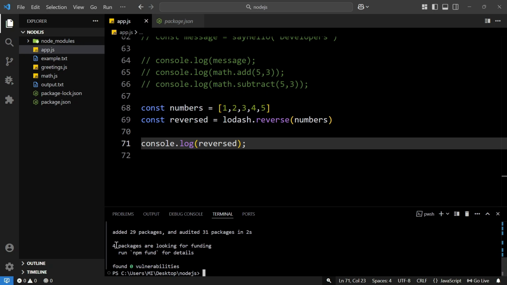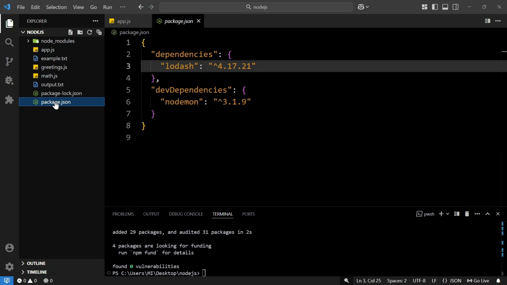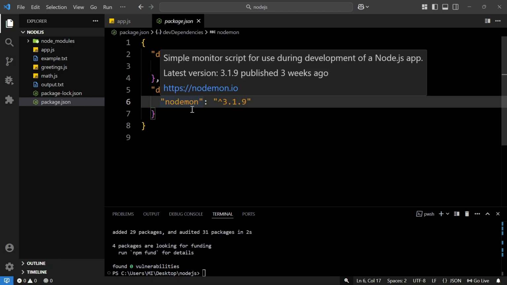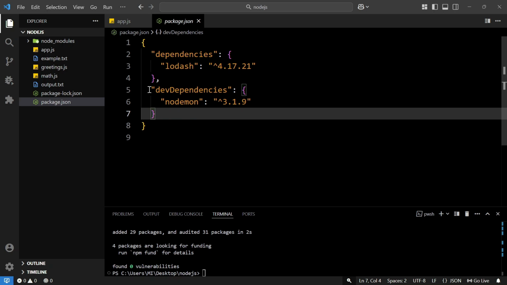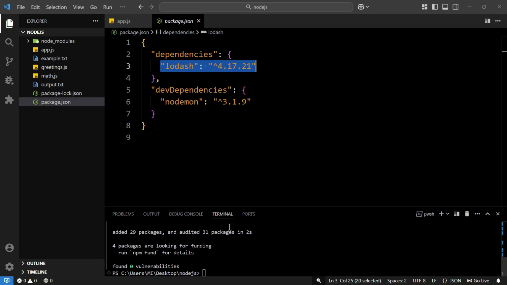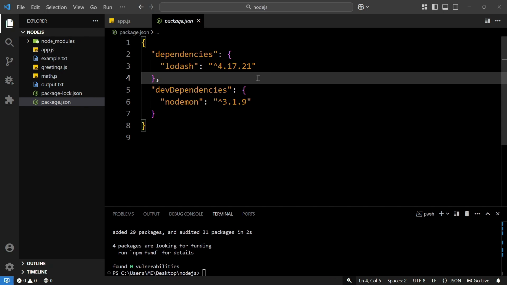now you can see the package has been installed, and if I open the package.json file, here we have the package in the dependencies array, and here we have nodemon in the devDependencies array. So in production, we don't need to install this. We will only install this dependency to run the project in development.